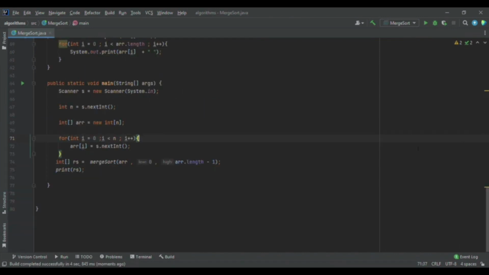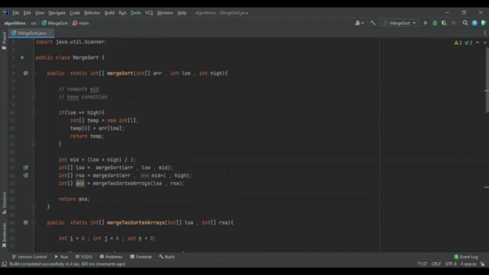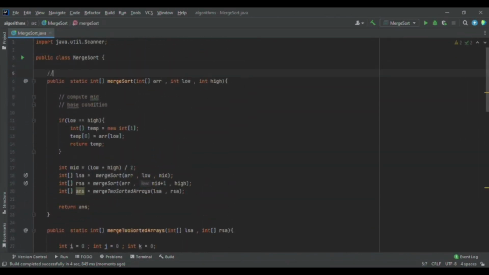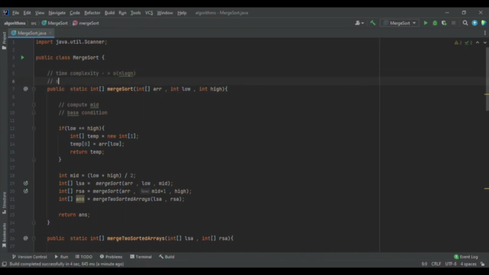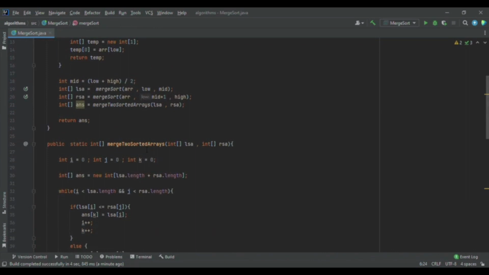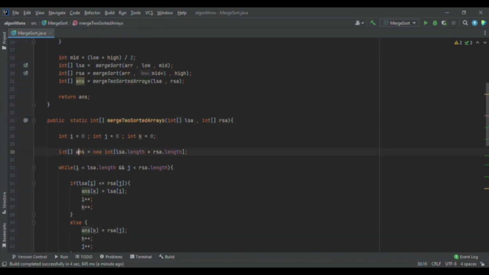So let's now see what the time and space complexity is. The time complexity for merge sort will be O of n log n. And if I talk about the space complexity, that will be O of n, since we are using extra space in the merge two sorted arrays code, where we are declaring a new array in which we are getting our answer. So O of n.